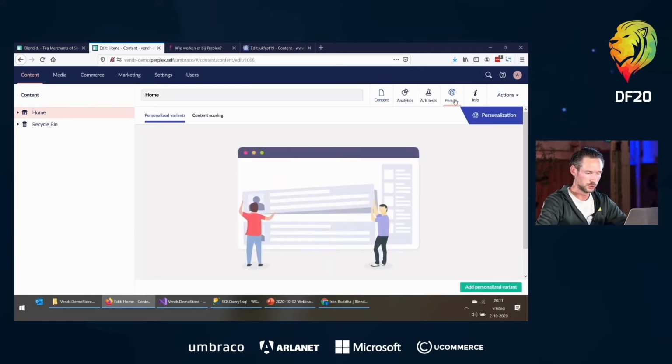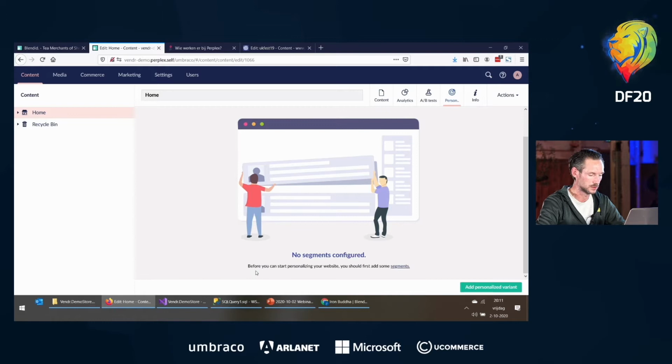We're going to go to the Personalization content app. And here we see that we can set up personalized variants. And the Marketing Suite now tells me, dude, there are no segments configured at this moment. And before you can start personalizing your website, you should add some segments. Because we're gonna put visitors in segments, and depending on the segments, we're gonna serve different content.